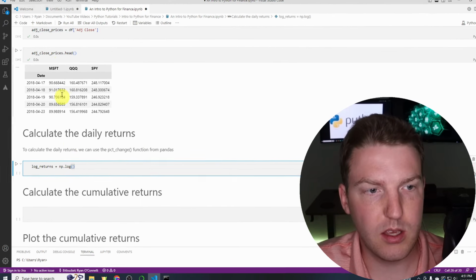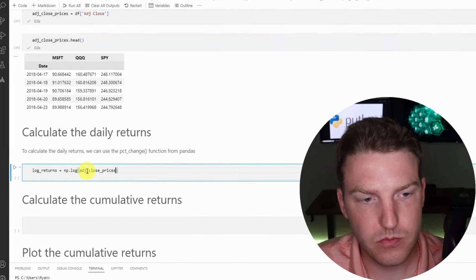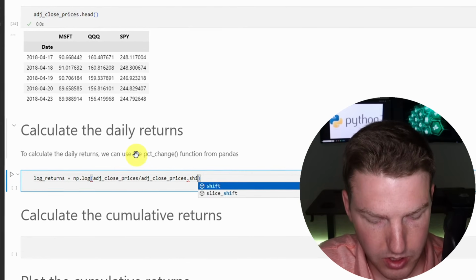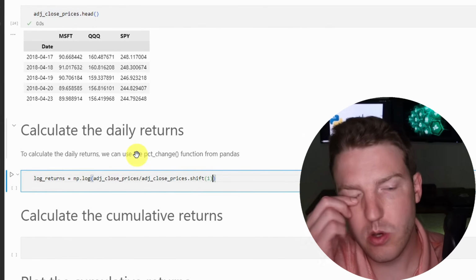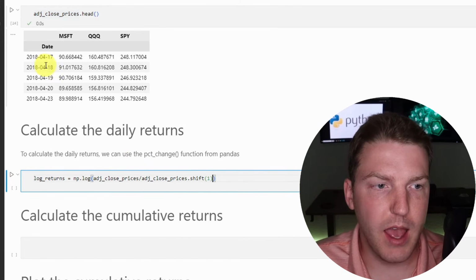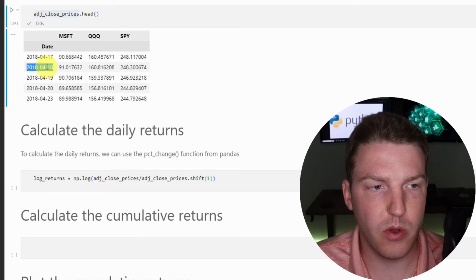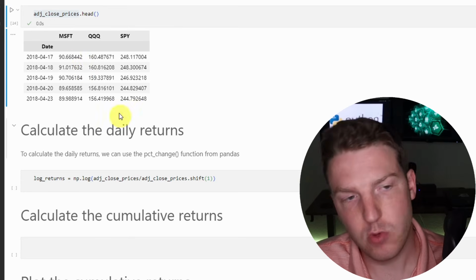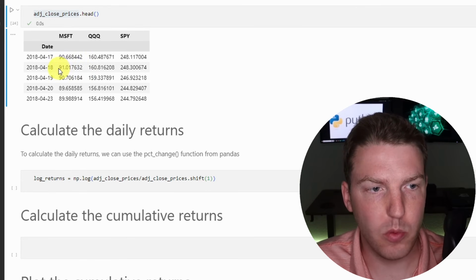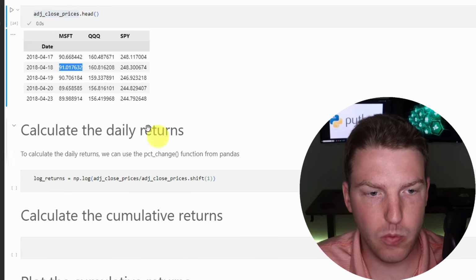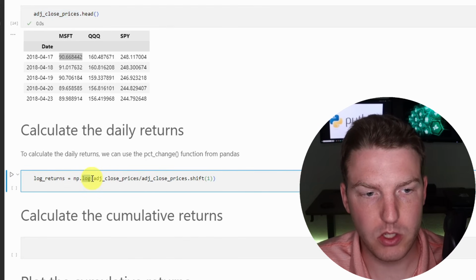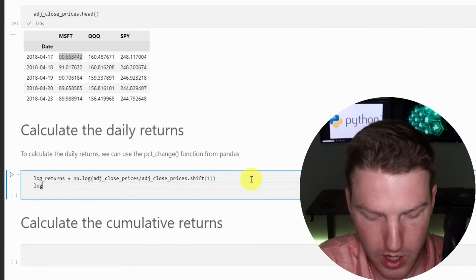And now we're just going to take the adjusted close prices, and we're going to divide by adjusted close prices dot shift 1. The way that you can think about this is, let's say we're looking at this date right here, April 18th of 2018. The daily return for Microsoft on that day will be this value, and then shift up 1, so divided by this value, and we're just taking the logarithmic change of that. And don't overcomplicate it. It's really not as difficult or complicated as it seems.